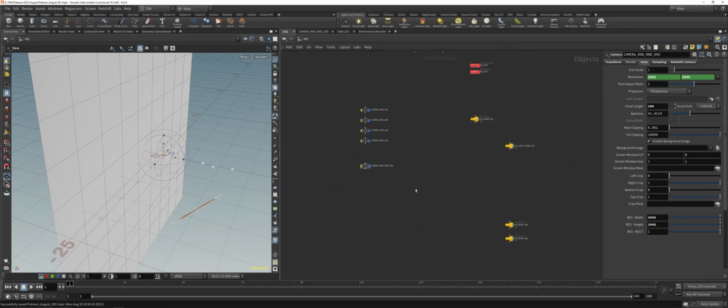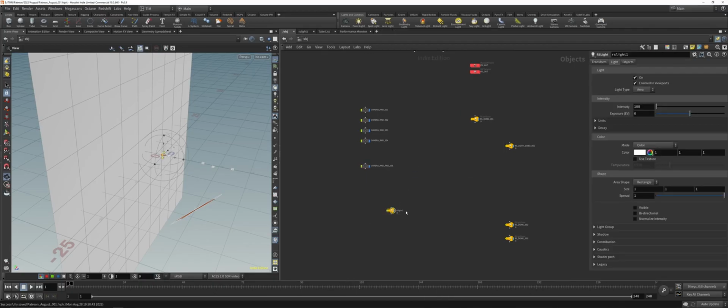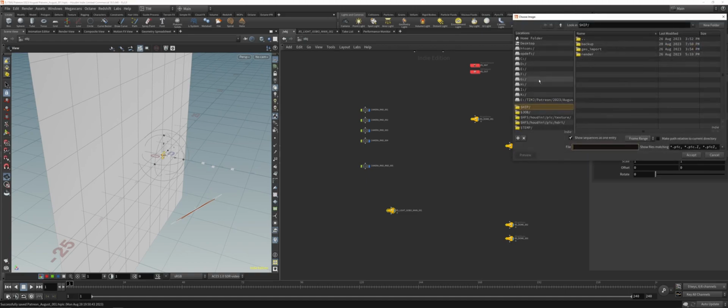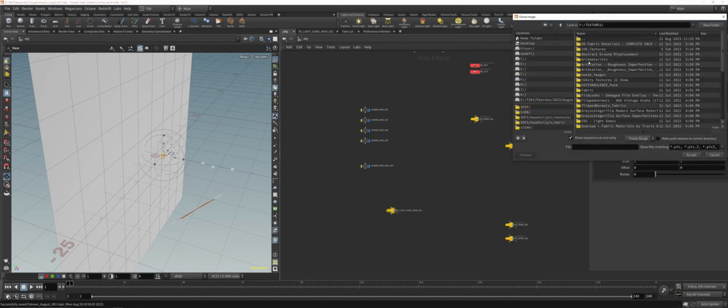We've got our R&D camera, and let's introduce a light. Let's call this RS light. Let's call it gobo, because I will insert a gobo main 001. I want a gobo texture. Let's just get a texture here.